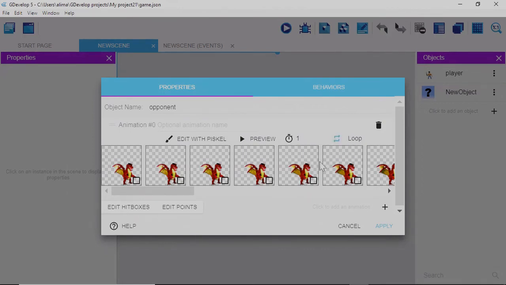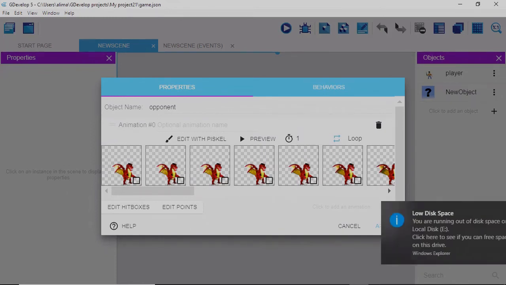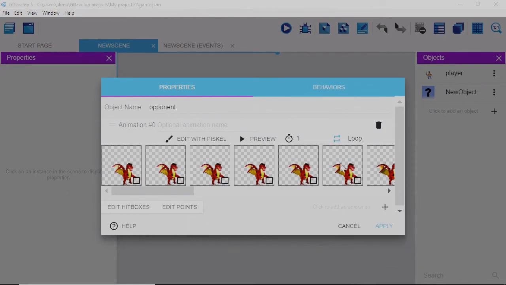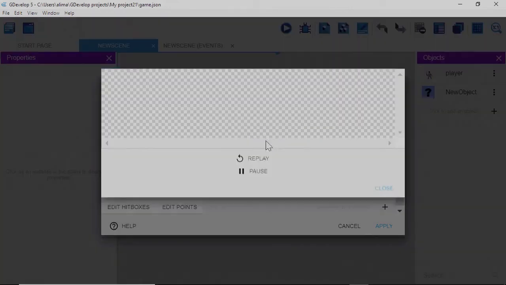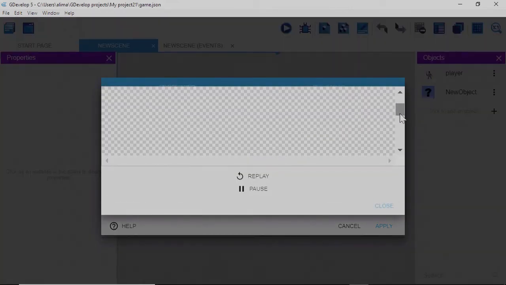We want to go to where we see don't loop. We want to left click this so that this animation loops. That's what that loop is referring to. And now I'm going to go to this timing here. I'm going to left click right on the one. I'm going to change this to 0.05. And then I'm going to click preview.